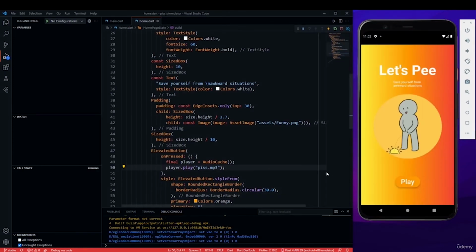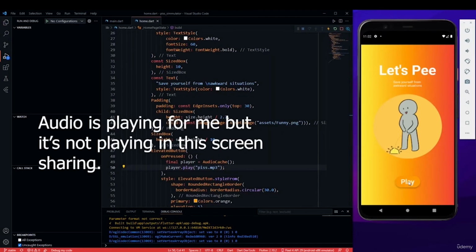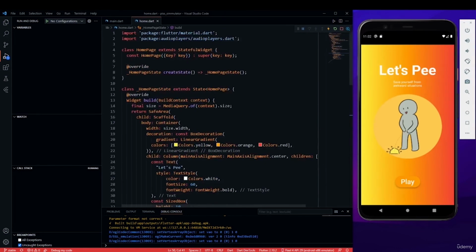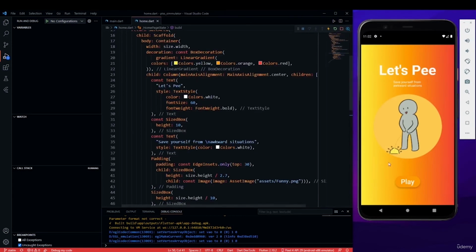So guys, now you can see that I restarted my application. Now all I need to do is just press the play button, and you will see that the audio is now playing. Okay guys, so this was a simulator. I hope you learned a lot of things. If you faced any difficulties or challenges, you can just rewatch the videos, or you can mention your question down below.